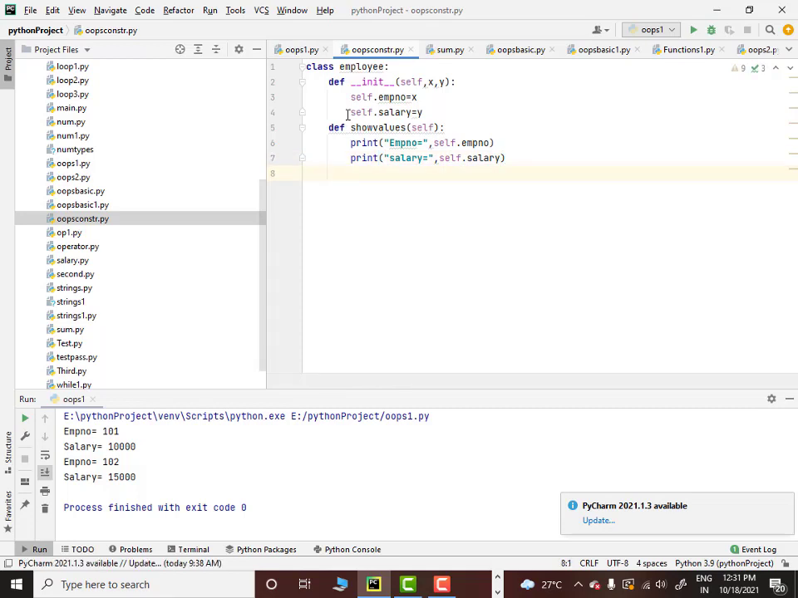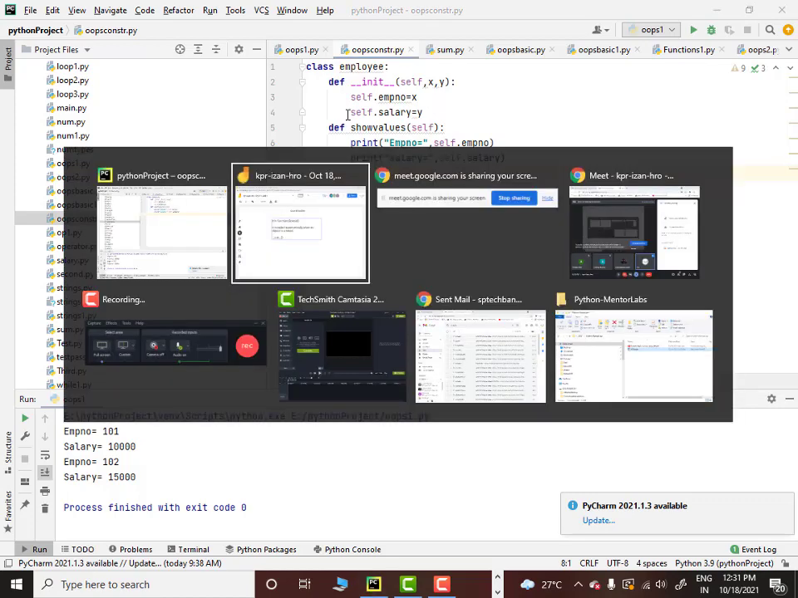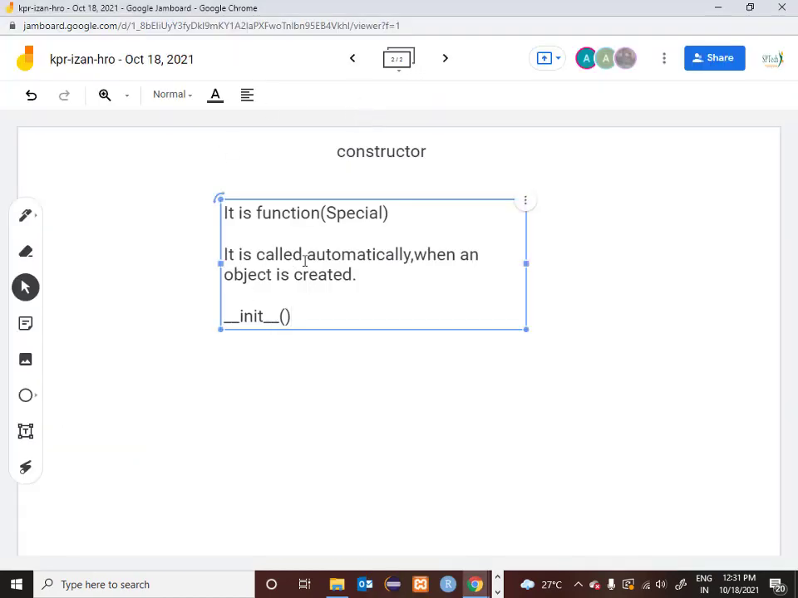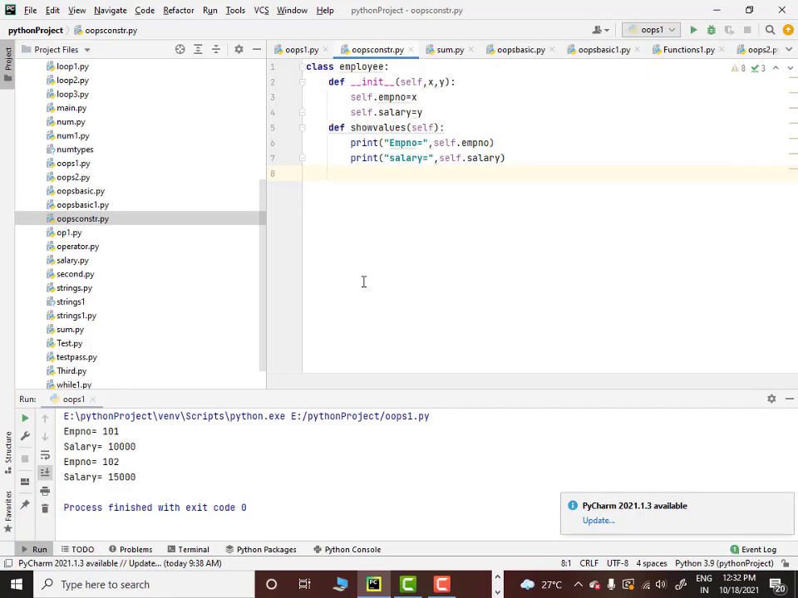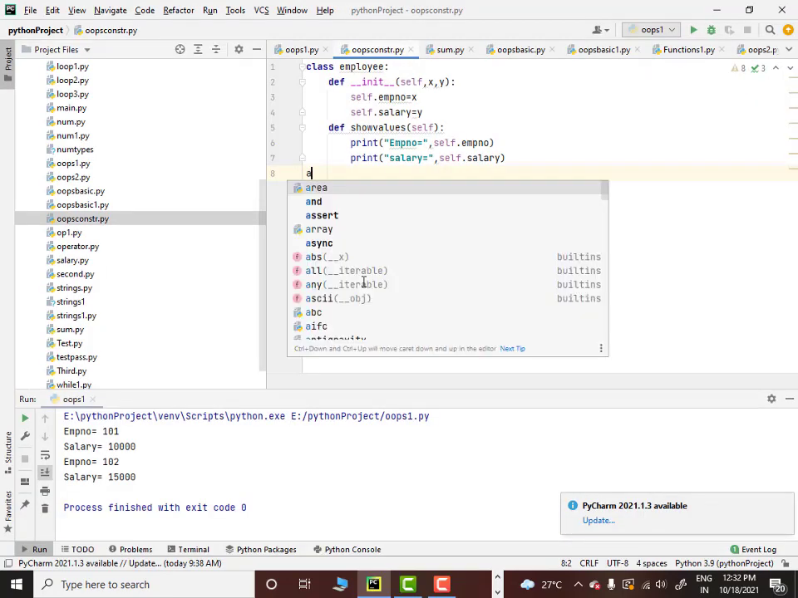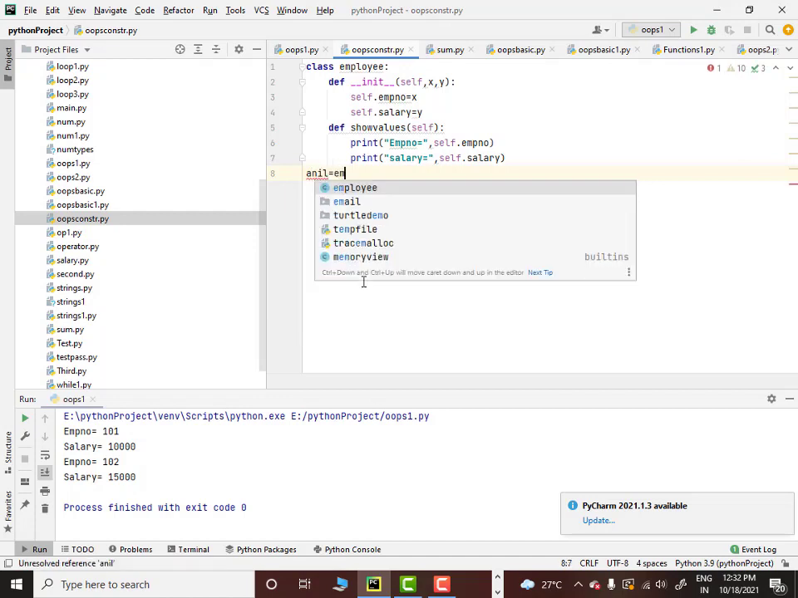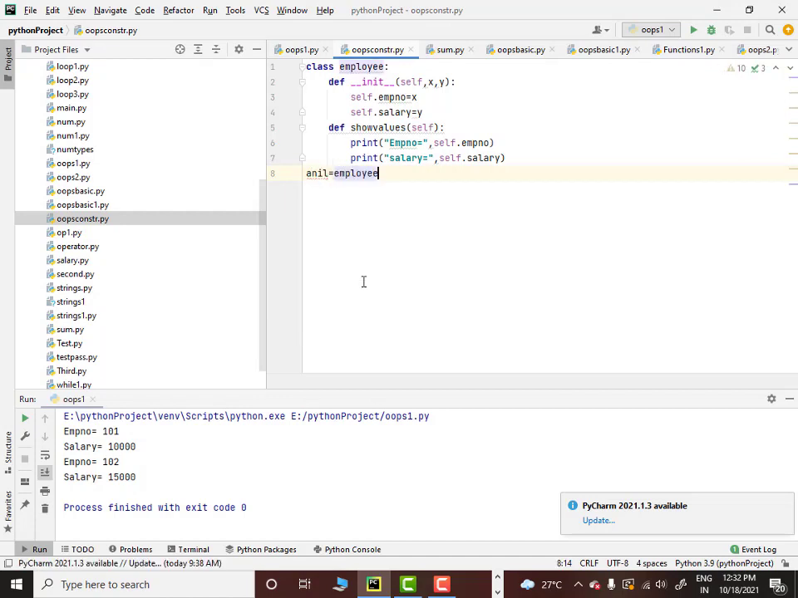Now there is a small change when I am creating the object. I told you that here, just observe this. It is called automatically when an object is created. Now we are creating the object. So how do I create an object? I will take the same example, Anil is equal to employee. So I am creating an object here. When I am creating the object itself, I will pass the value. So I will say 101 and 10,000.